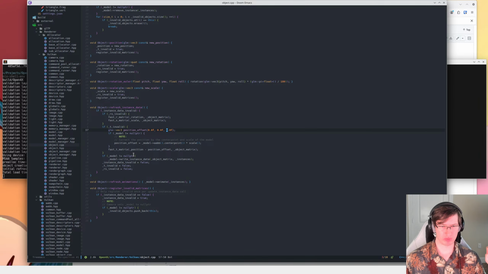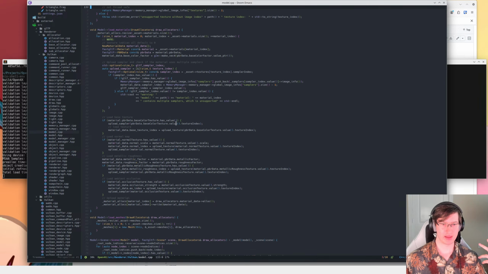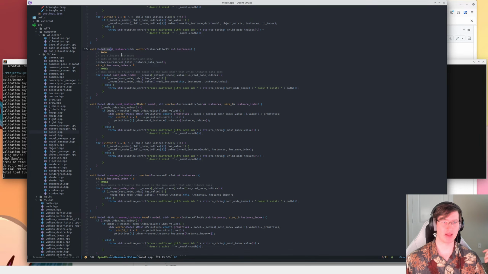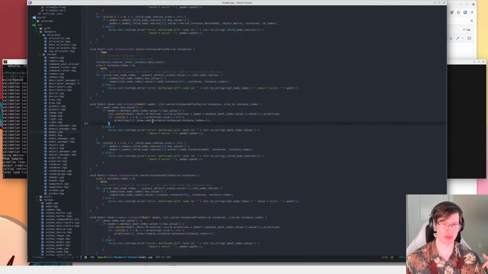And so where is it? When I create an object, then I have to go to that GLTF model, basically, or the model, right? And then I go to add instance in here. And this is where I'm actually iterating over all the nodes in the GLTF model and all the primitives and meshes and all that. And then for each GLTF primitive, I'm adding an instance.